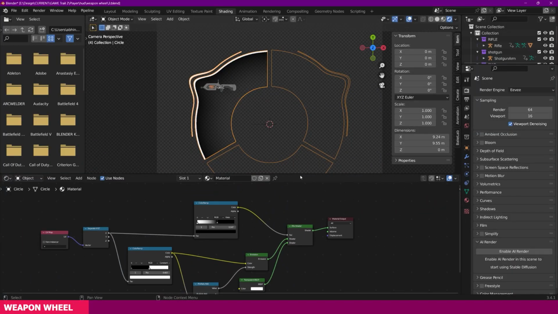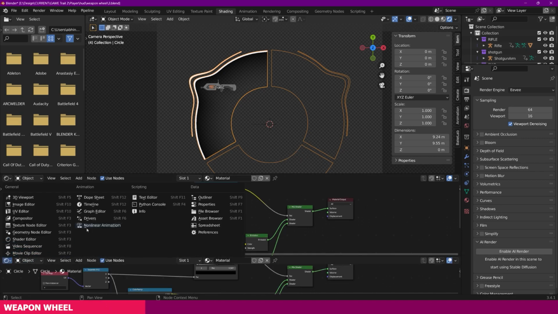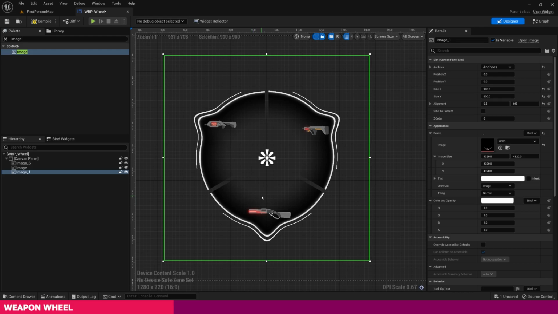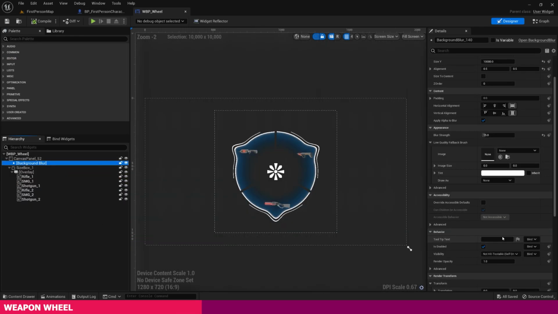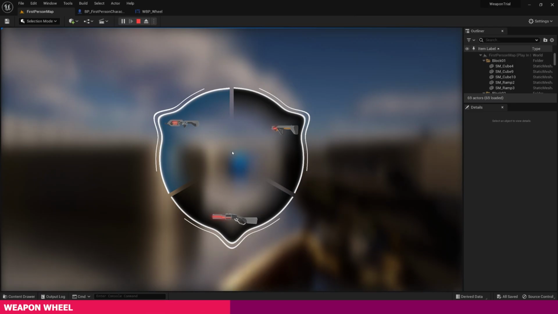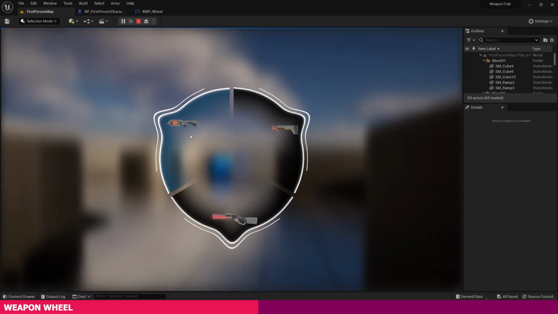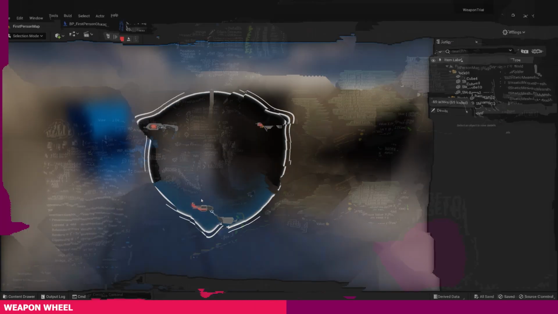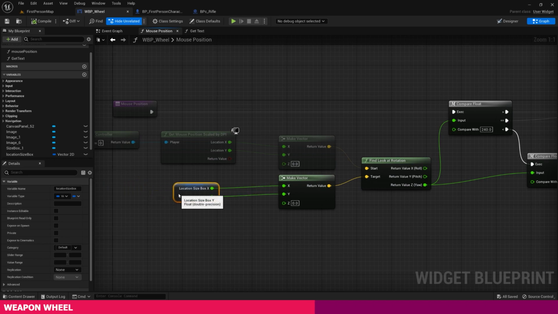So in Blender, I made graphics for all the individual pieces of the weapon wheel, selected and unselected, and rendered them out. I imported the images encoded in a basic widget for the wheel, and I added blur behind the wheel and used the global time dilation node to slow down time when the player is in the weapon wheel. I used the position of the mouse cursor to find the angle from the center of the wheel, which gave me the currently selected option as an index.